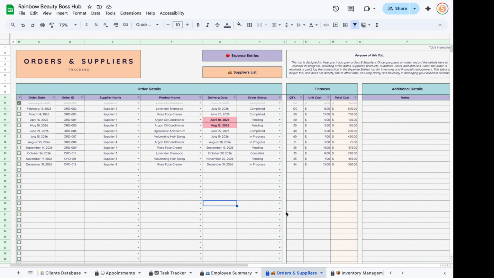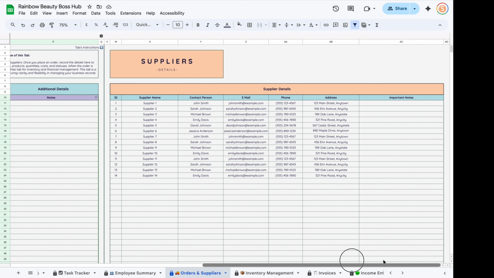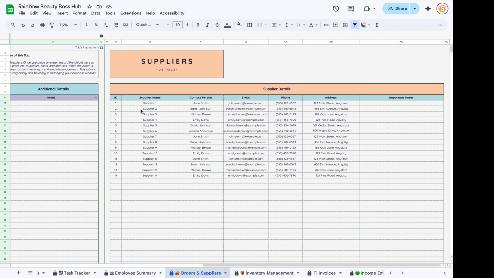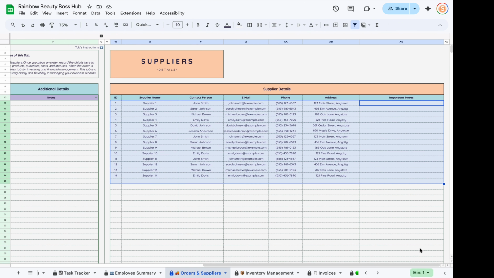Next, we have the Orders and Suppliers section. It is a tab which gives you the option to track all your suppliers and the orders. Starting with suppliers, all you have to do is submit the supplier name, contact person, email, phone, address, and an important note about that supplier. It's just a database where you can list all your suppliers in order to achieve consistency over the whole template.